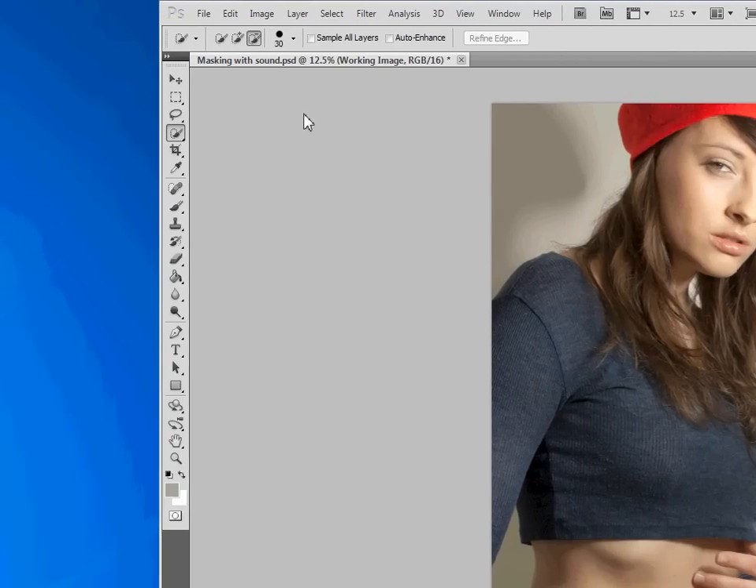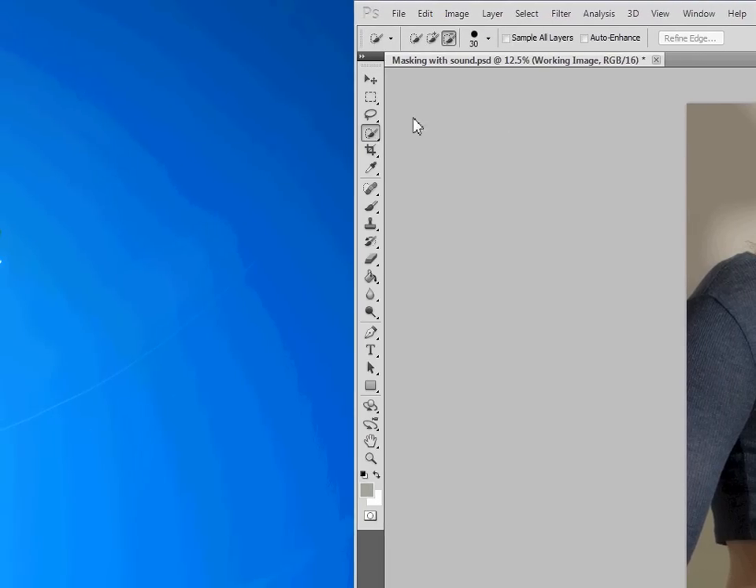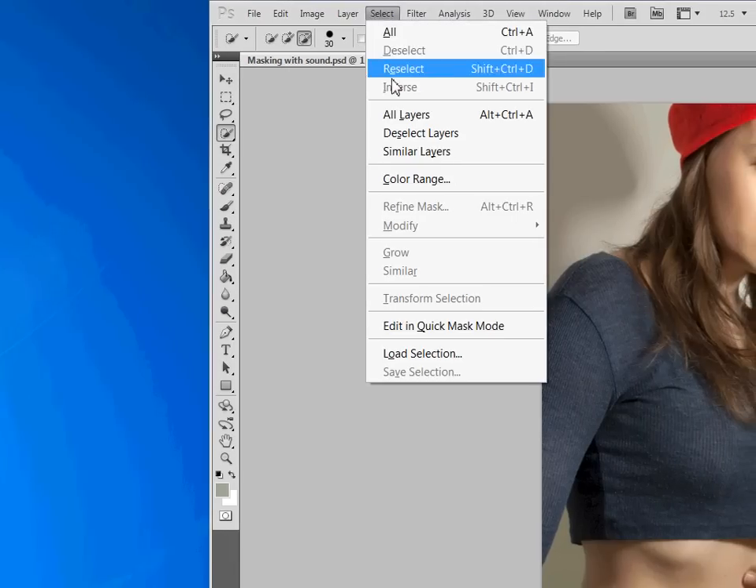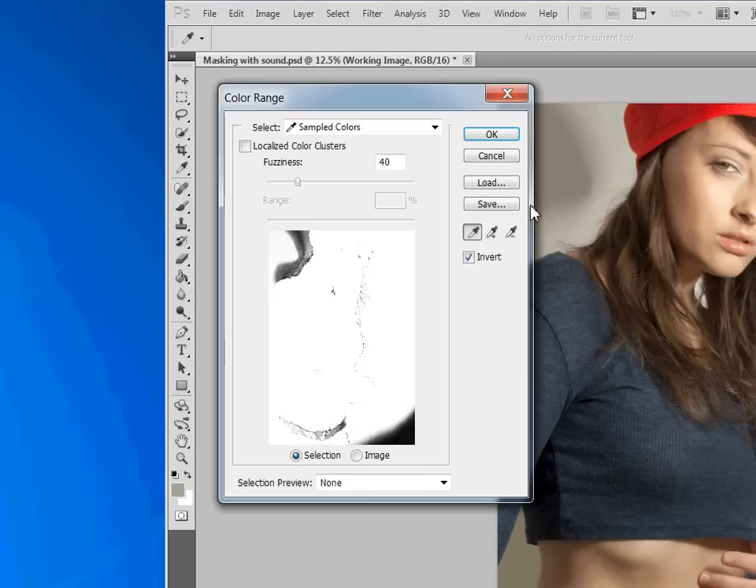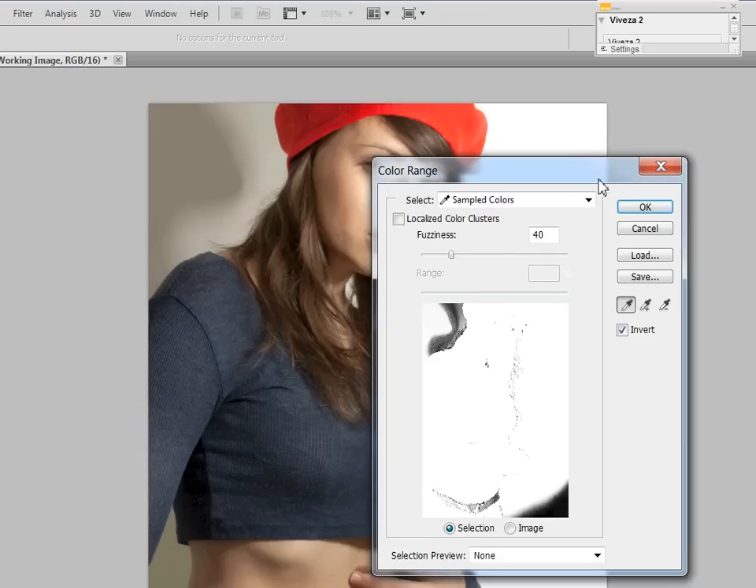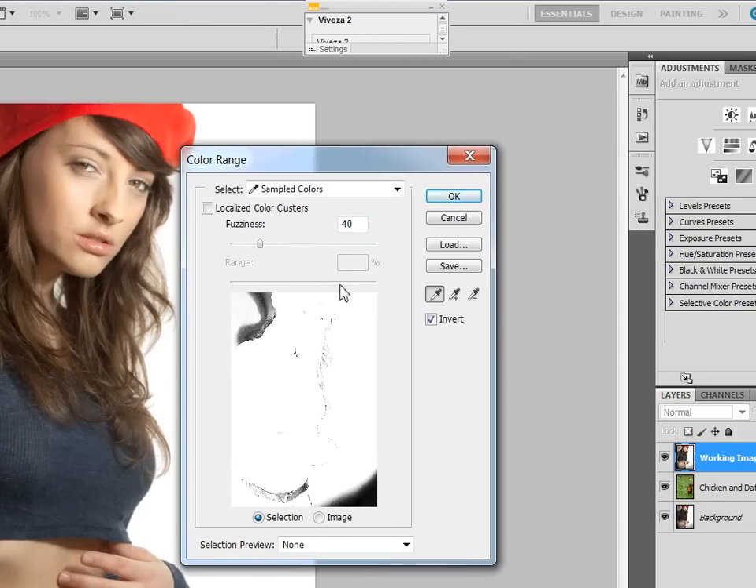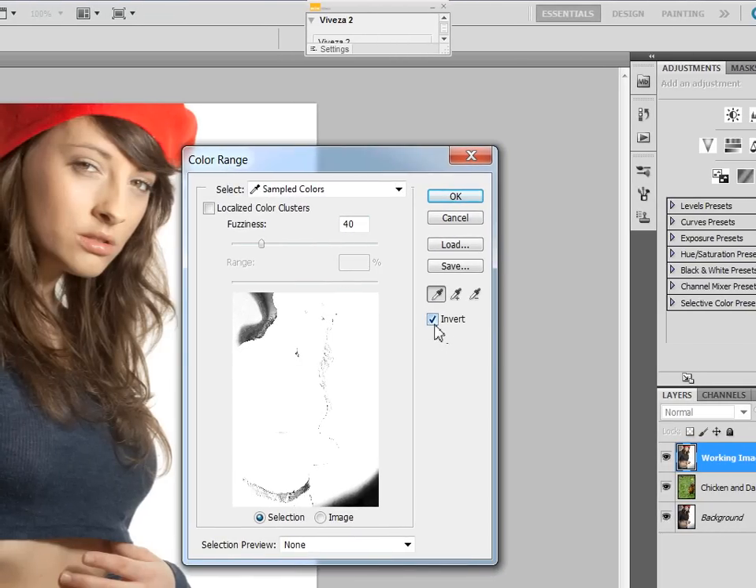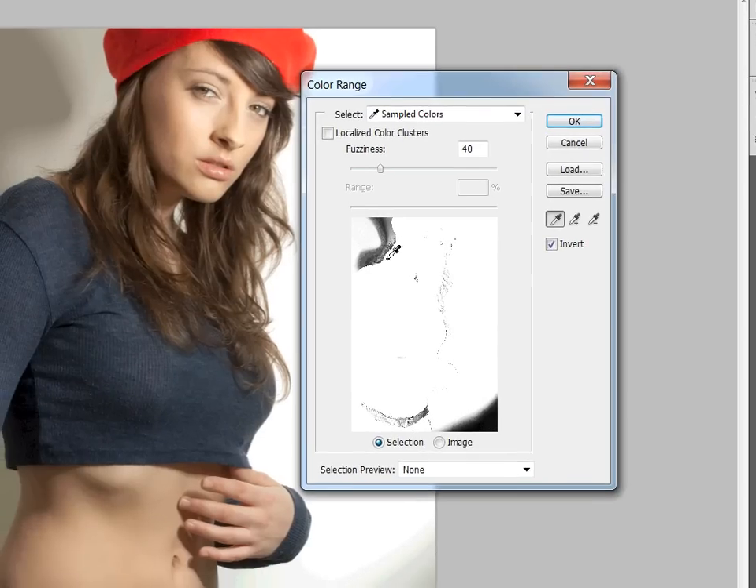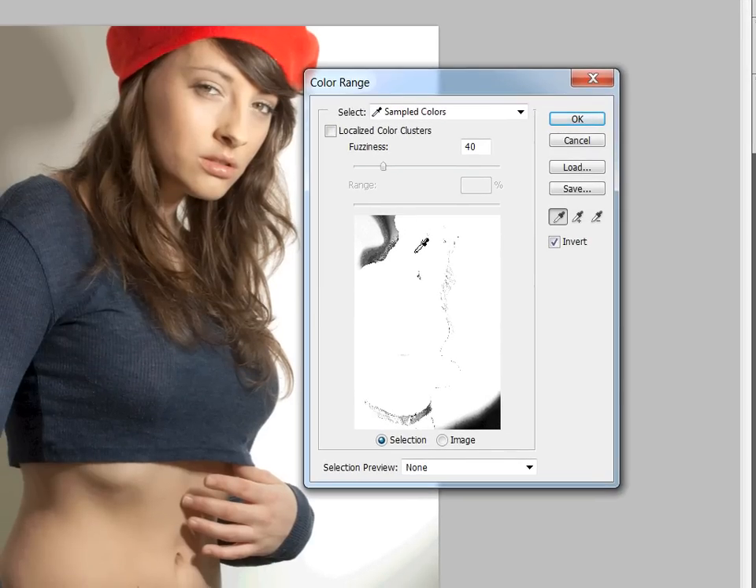And this time, instead of using this tool here, we're going to use the select and the color range. Okay, and this little box comes up. Let's move it over here. Now, as you can see, we've got it on invert, which means whatever we select, that's what we need to see go black. And that is what the mask is going to be. We're trying to create a mask, and we want it to be a black mask, so this is the best way to see it.